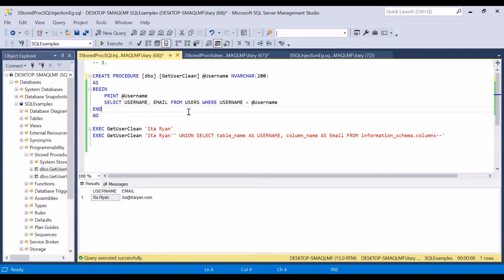We're going to look at this stored procedure here, which is called get user clean. As you can see, this accepts a username and passes it straight into the query. This stored procedure will be precompiled and stored on the server, and the username will only be used as a parameter to query the user's table. So if we run it just normally with my name, we'll get me from the user's table.